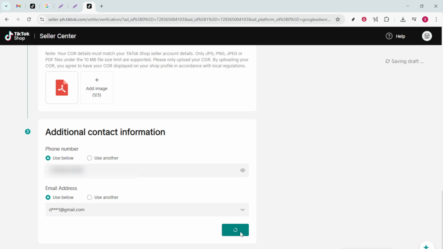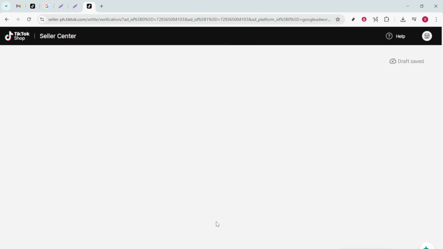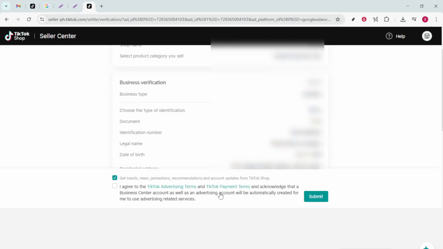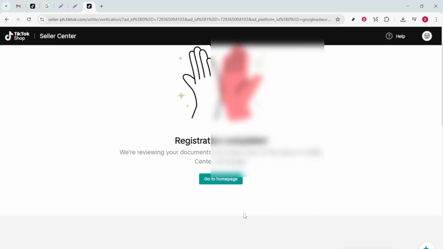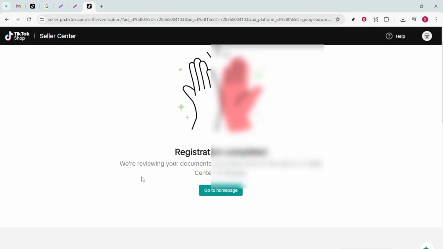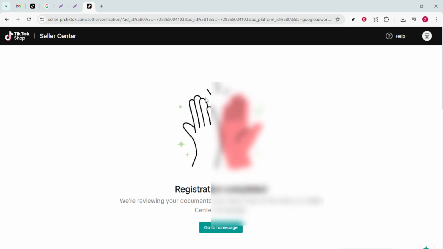Once done, you will also need to agree to TikTok's guidelines. These guidelines are essential as they ensure the platform remains secure and trustworthy for all users. After submission, the verification process usually takes 1 to 2 days. During this time, the TikTok team reviews your information to approve your shop. Once approved, it's time to start adding products. You can add titles, descriptions, images, and other necessary details for each product listing.